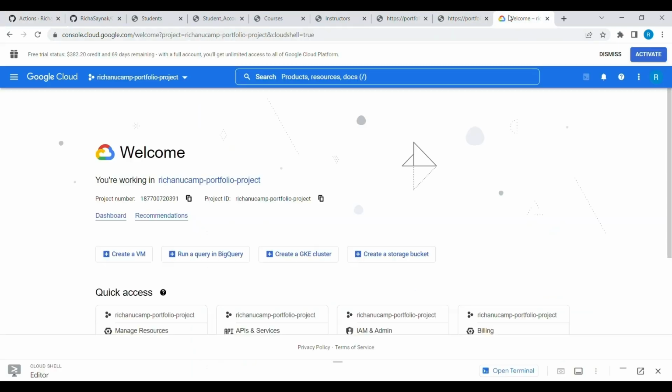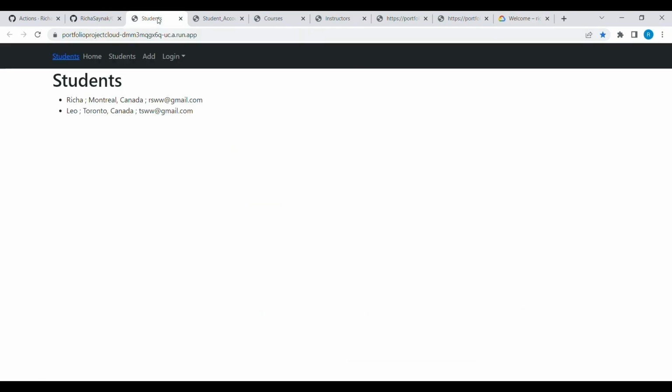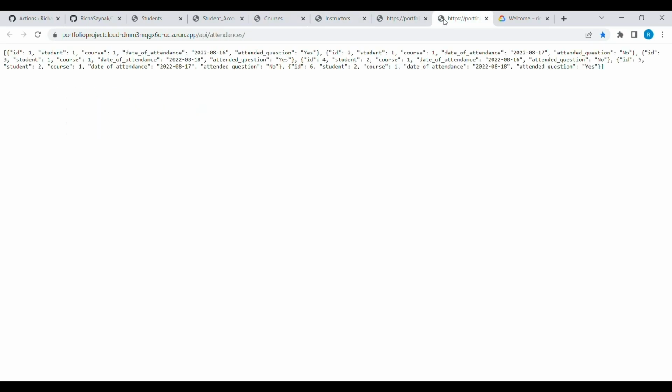I was also able to deploy the project to Google Cloud, and it was running fine. So it was a success. As you can see here, this is the Google address, and I was able to check it. I was able to post data over here with Insomnia. This is the list of students, student accounts, courses, instructors, the grades, and the attendances.